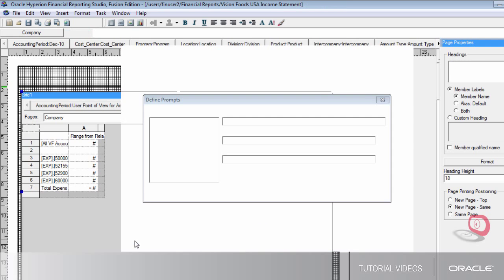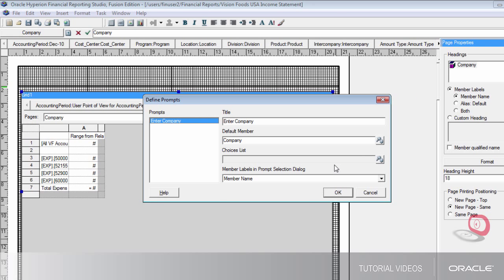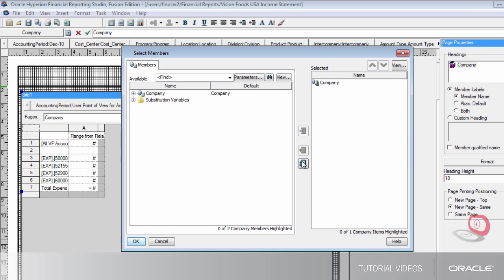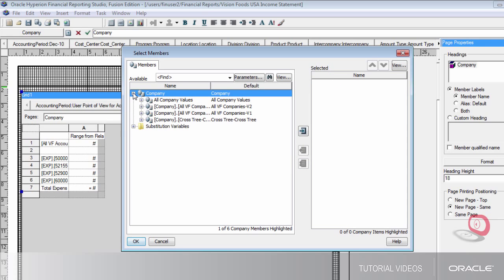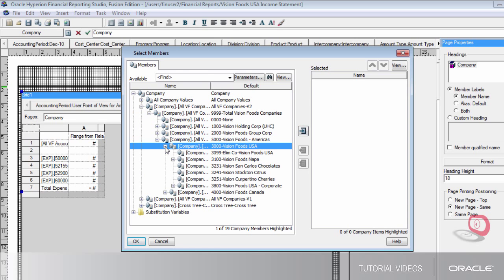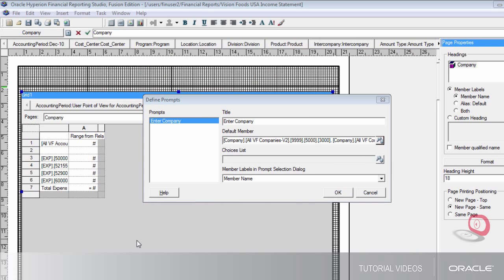To restrict the valid list of companies that can be specified at runtime, I'll select one parent value and two specific companies. To make the prompt more user-friendly, I'll select Alias so the actual company label is displayed in the prompt list of values rather than a numeric company value.